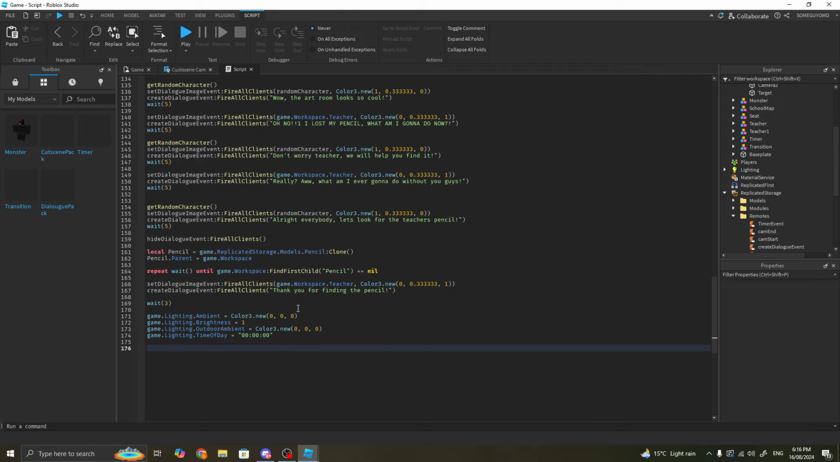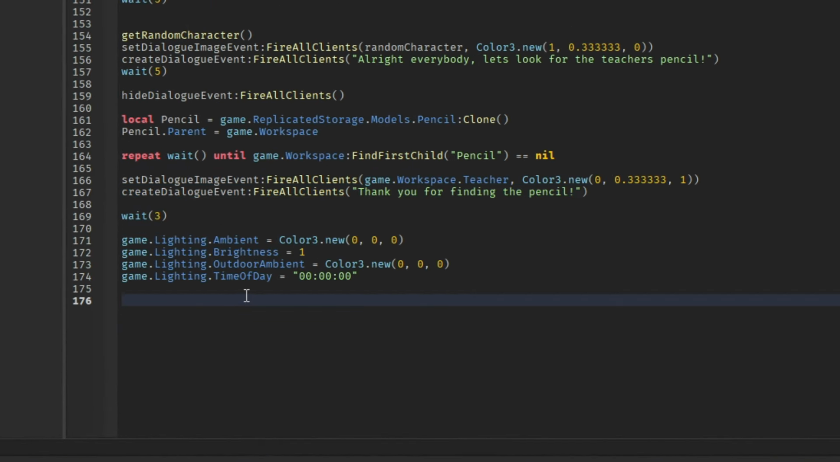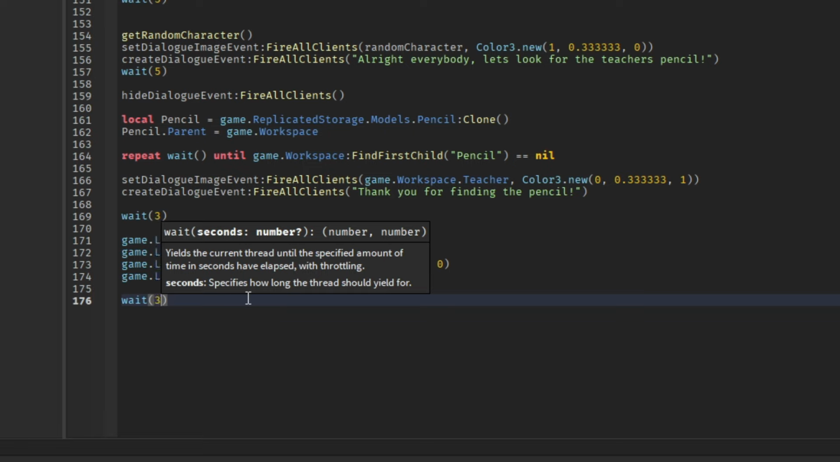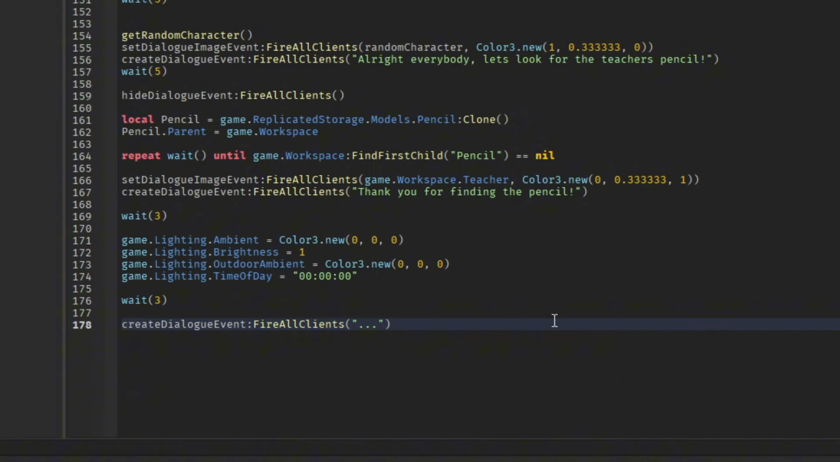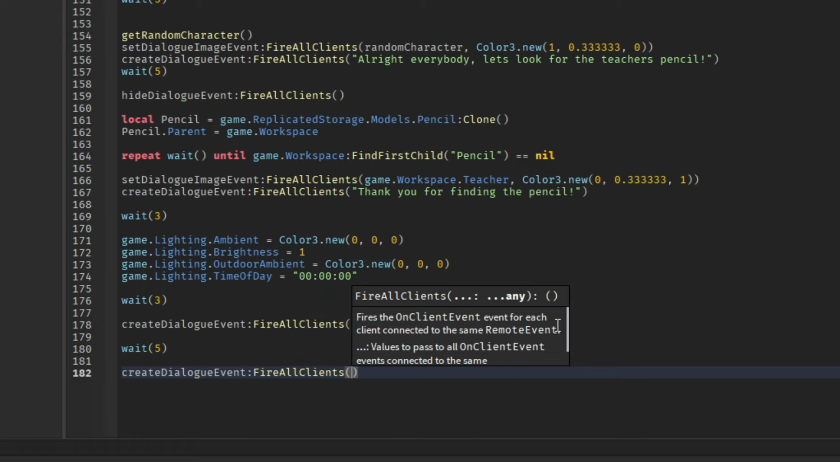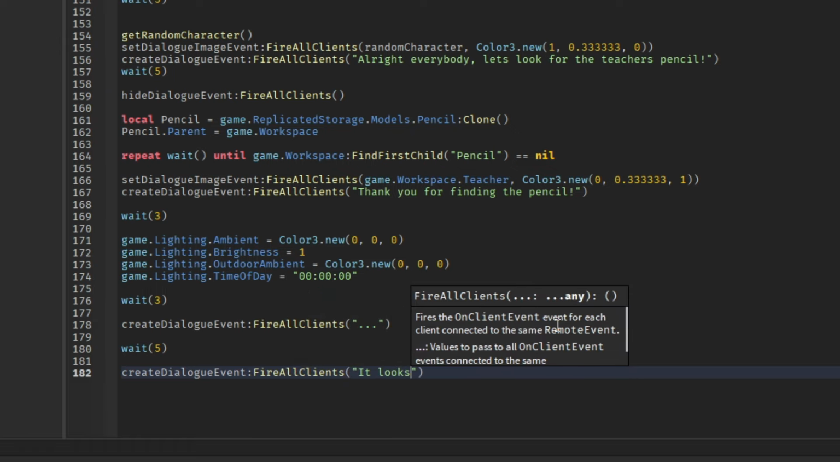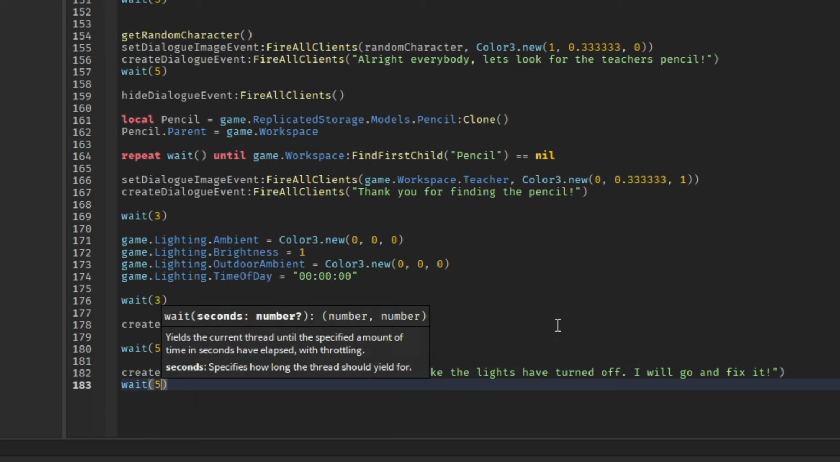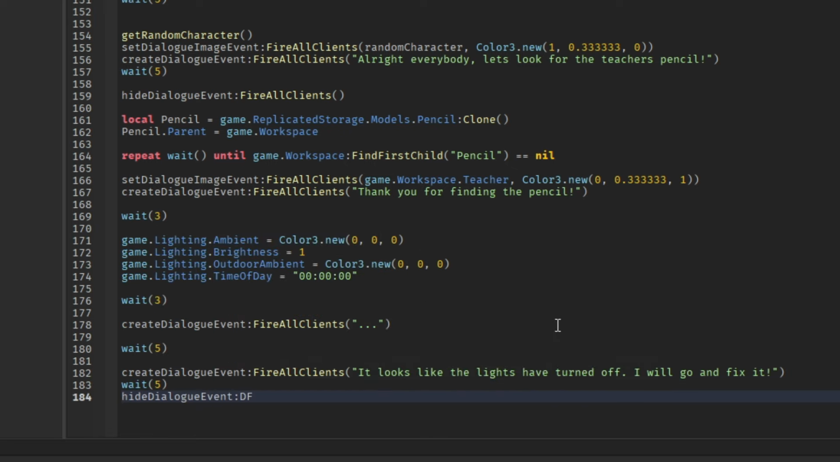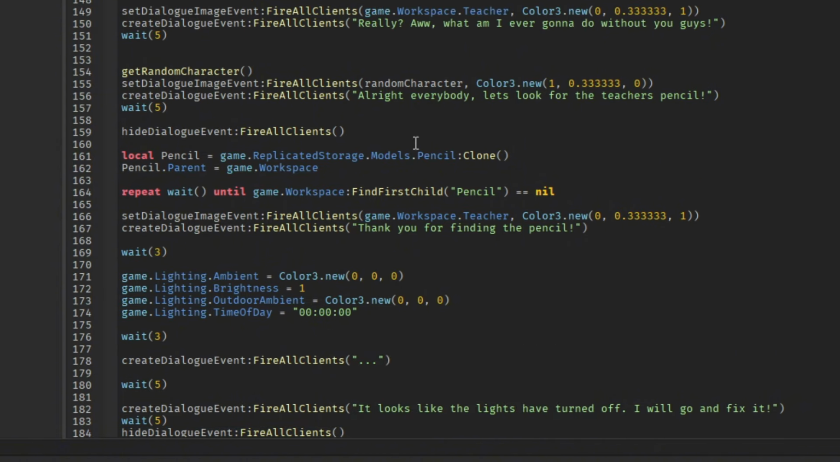Once we are done with this, we can do a dialogue. So we'll do create dialogue event. Wait 3. I'll just do 3 dots. Wait 5. Undo create dialogue event for all clients, and we'll write "It looks like the last it," and we'll just wait 5. We'll hide this dialogue for our clients, and then once we hide it, we'll delete the teacher.